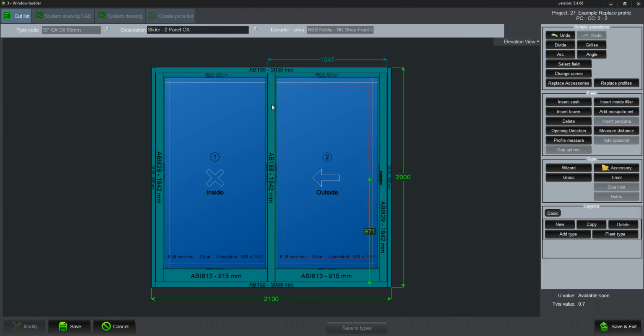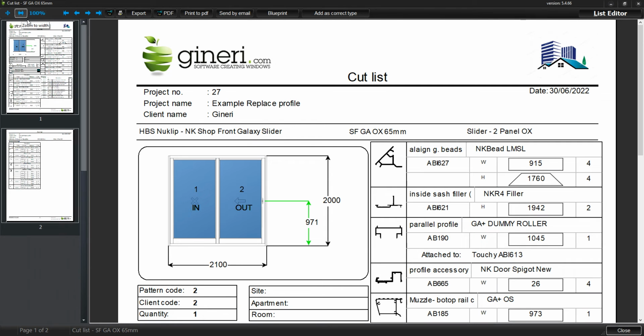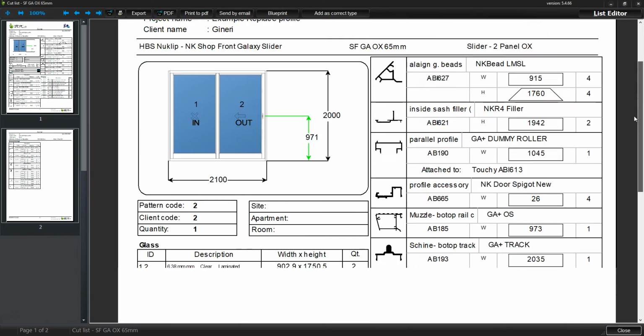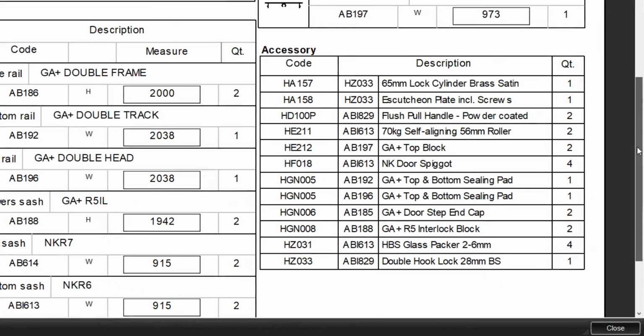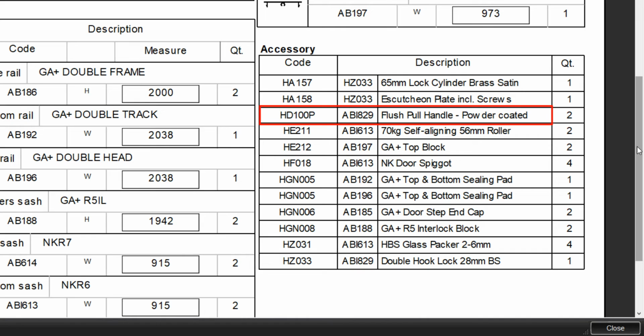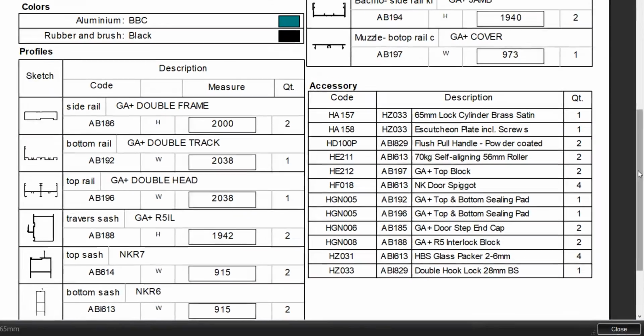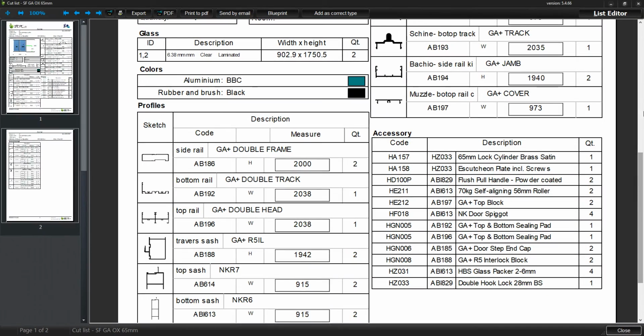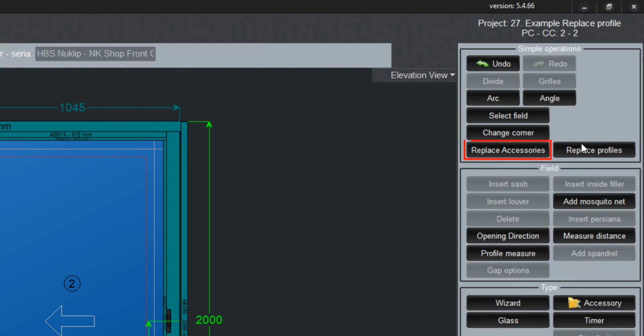Let's check now the Replace Accessory function. I will open the cut list and I will select an accessory or hardware which I will replace. For example, the HD 100P, which is a powder-coated handle, and the HE 211, which is a 56mm roller. To change these accessories, I will press the Replace Accessories button where I can select the replacements.